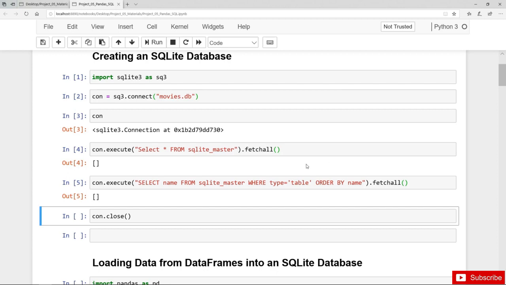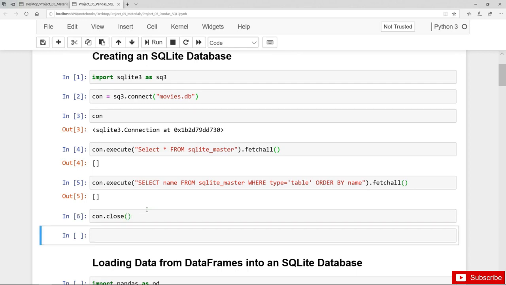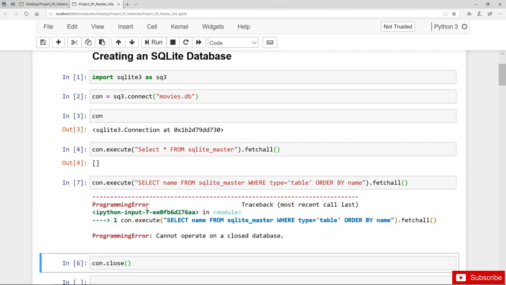But first of all, we should close our connection whenever we are at the end of a session. And we can actually do this with the close method. And now if you try to run a query, then we get the message that we cannot operate on a closed database.